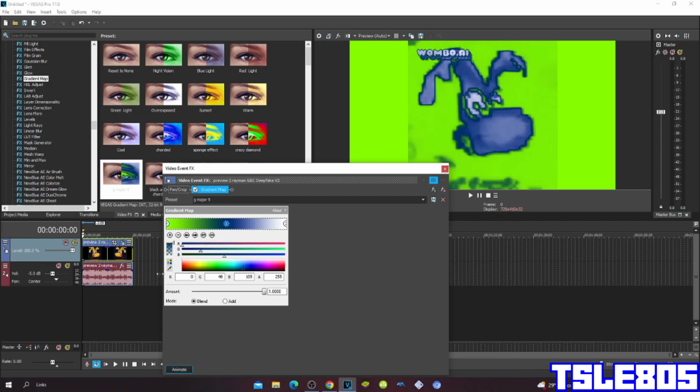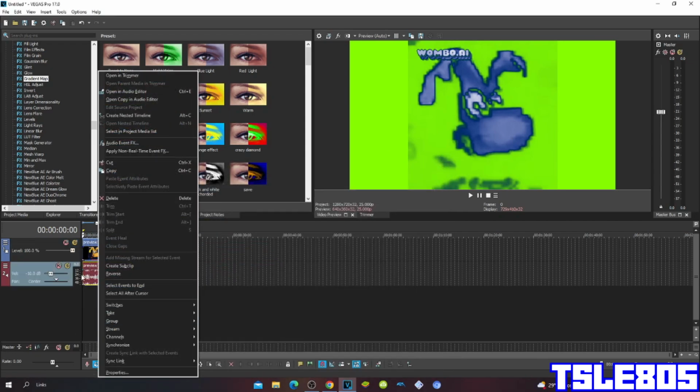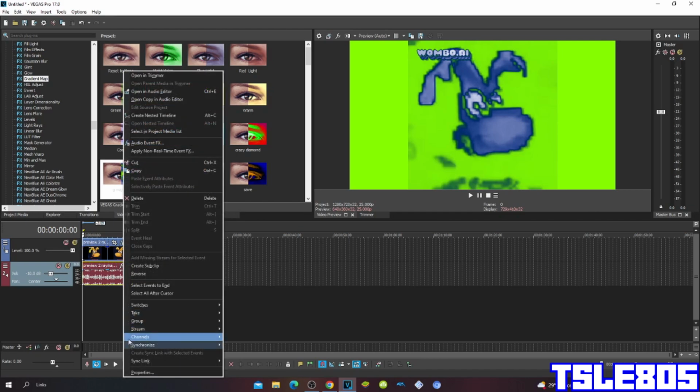And the second one is R is 0, G is 46, B is 105, and A is 255. And the third is RGBA is everything 255. So, since you're done with the visuals, you can now go for pitches.